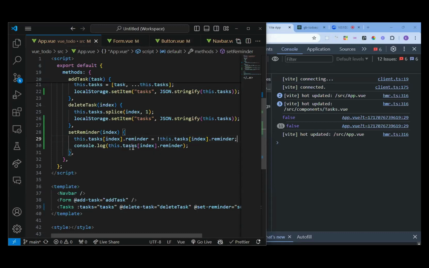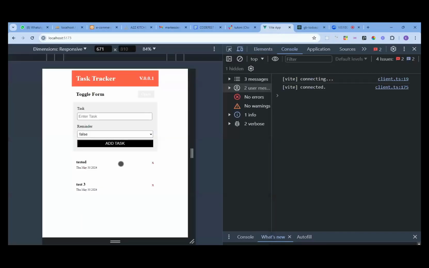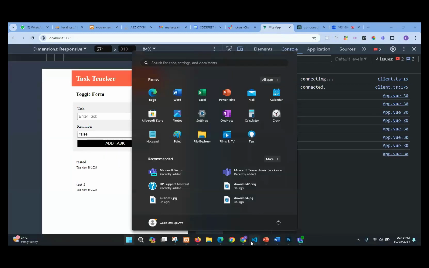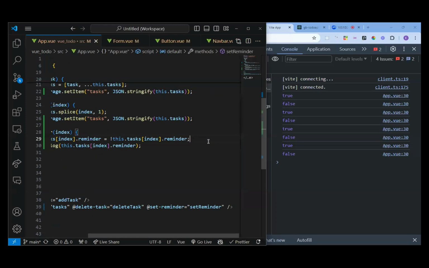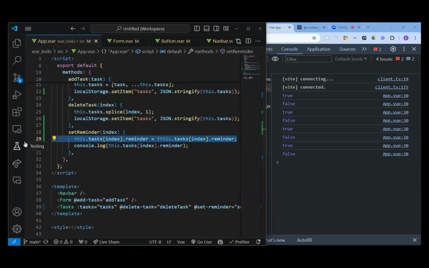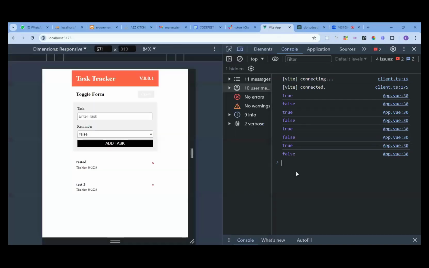Now, if I'm console logging, once I say console log this dot task dot index dot reminder, watch what I will get. If I reload this page, when I click, it's true. Click, false, true, false, true, false. Why? Because this line of code is already changing it whenever the function runs. Remember, a function is a block of code that is executed when it is being called. So whenever this function is called, this will set this guy to be equal to the opposite of what it is. If it was true, it will be false. If it's false, it will be true. True to false, false to true. So it will be running continuously that way. So now I've gotten what I need. How do I now make it fit into the UI?